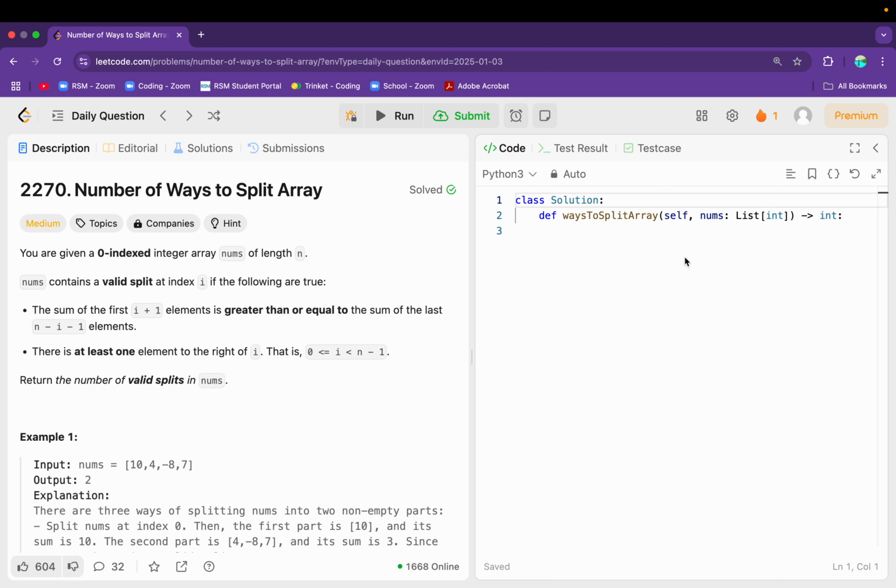So for a quick high-level rundown of how it's going to work, we're first going to compute the total sum of the array, then we're going to initialize the left sum to 0 and ways to 0 as well, and then we're going to iterate over the array exactly once, and for each index i, we're simply going to calculate the right sum, like we talked about before, to be the total sum minus the left sum minus nums at index i.